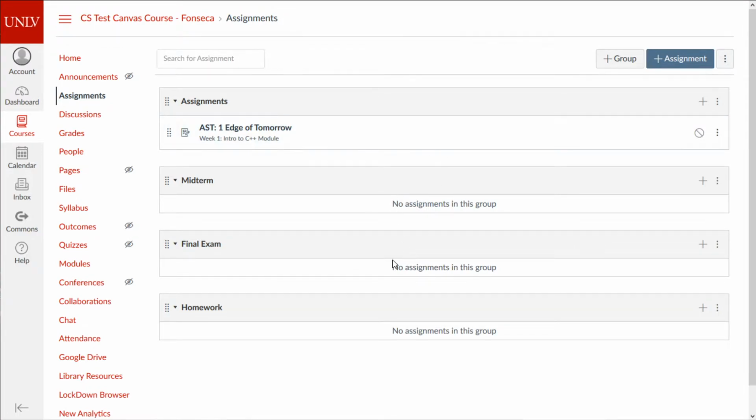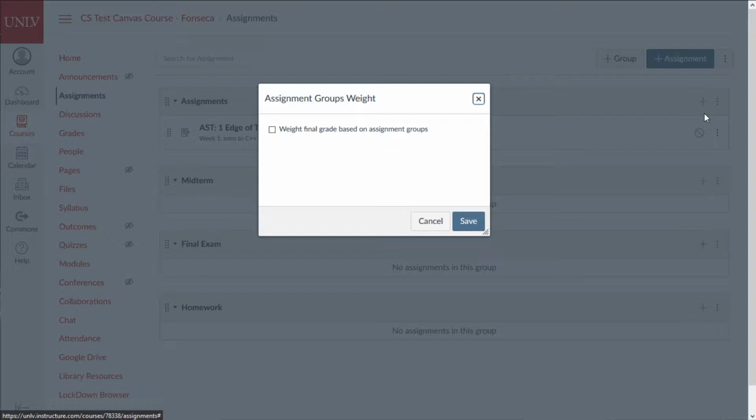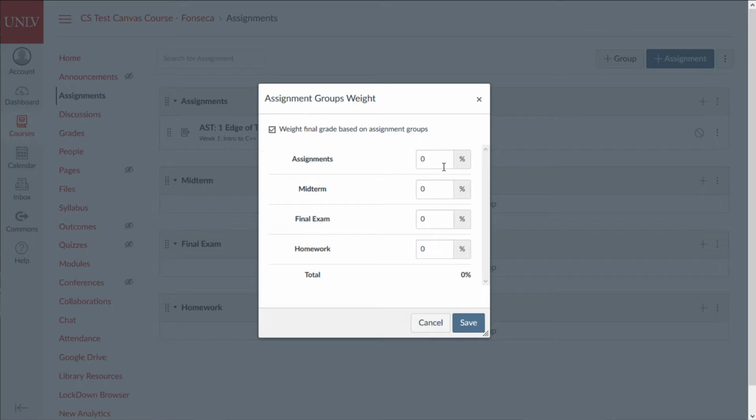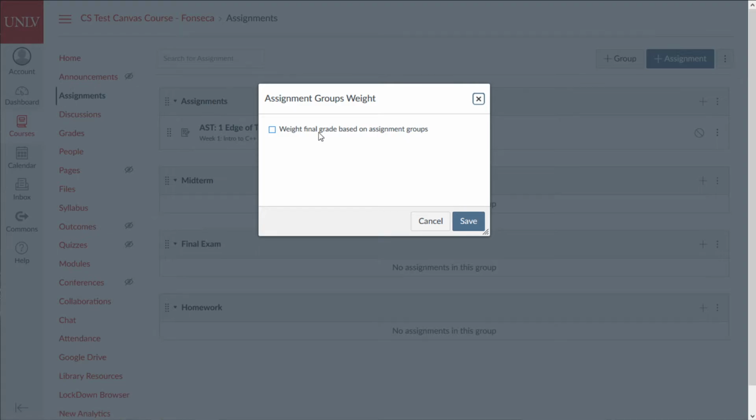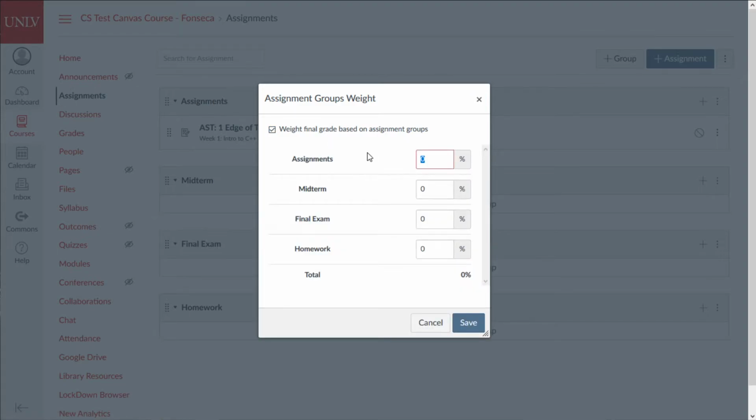And we want to weight them so that we can match what the syllabus does. So we can go to assignment group weights, and here, I went too fast there. Click here, assignment group weights, click on weight final grade based on assignment groups, and now you can deliver a specific percentage for each category. So I'm going to say that homework is half the grade, and then the midterm is worth maybe 20% of the grade, and the final is worth 30%. As you can see, it goes to 100.